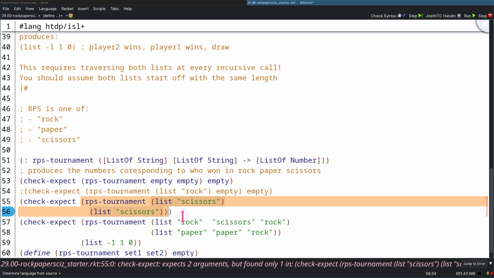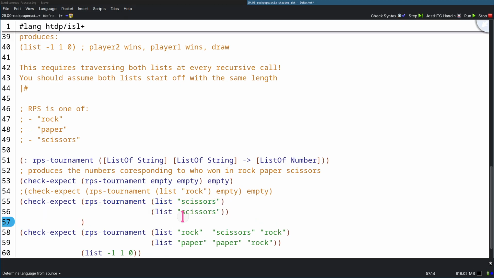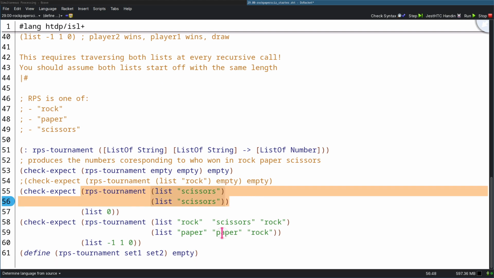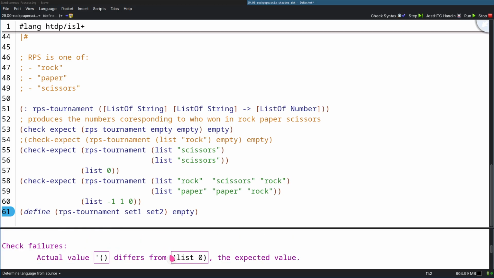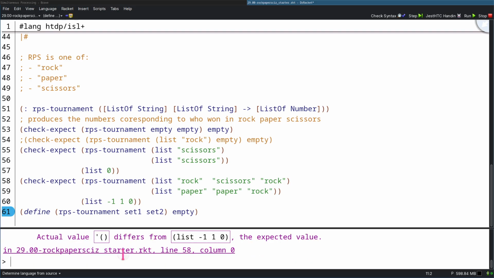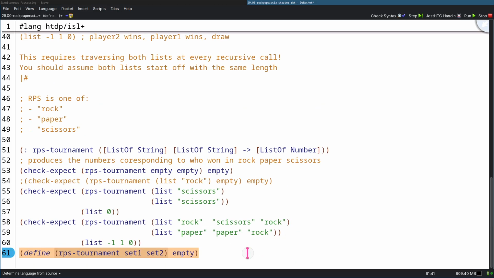For this one, I hit Control I to reindent. It should be list 0 because it's a draw, right? This is player 1, player 2. All right, so that is a good amount of tests done. So let's just run this code. And we get some differs, no other errors with the tests themselves. So we are good to go.